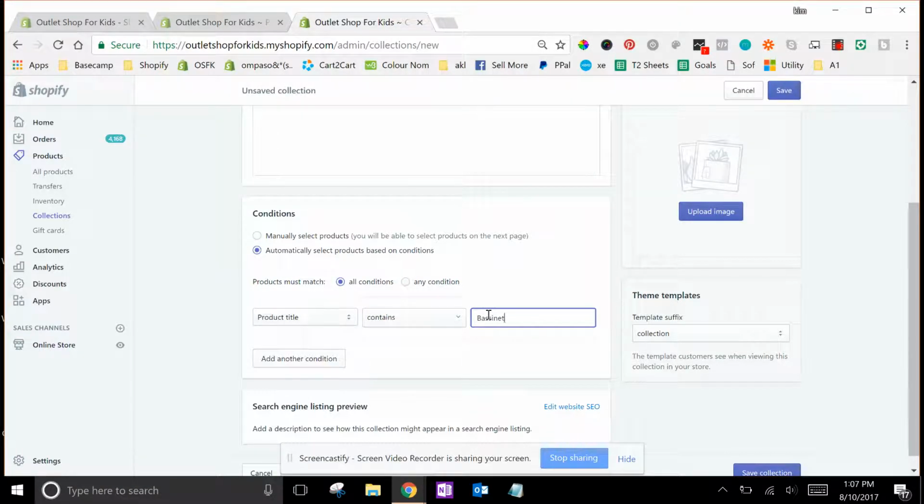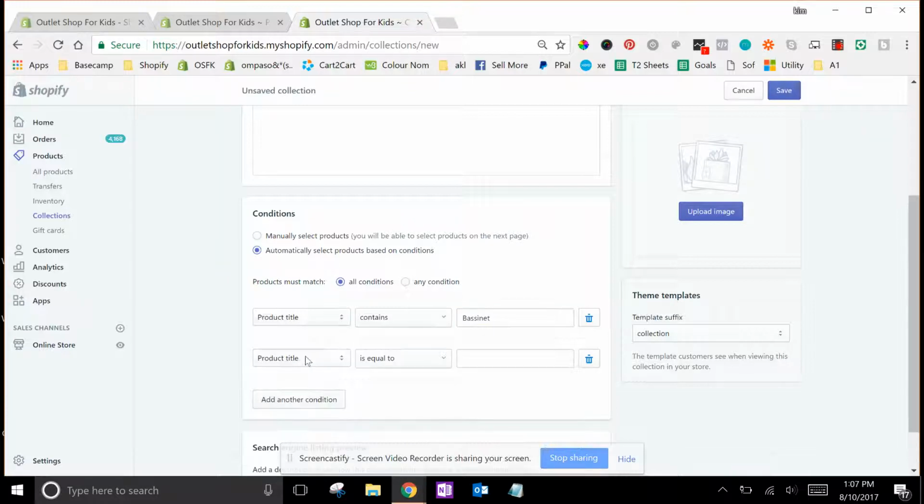bassinet and the product title must contain liner. Now we could just say the product title contains bassinet liner in all one word, but sometimes you might have something that says liner for bassinet. So by splitting them and saying it must contain both, that will cover both of them.